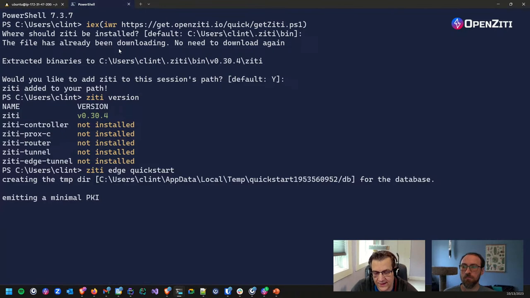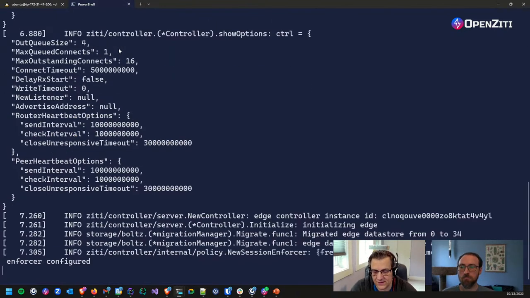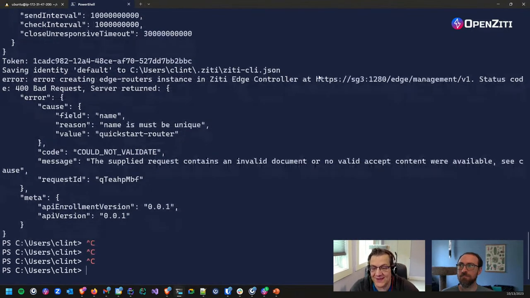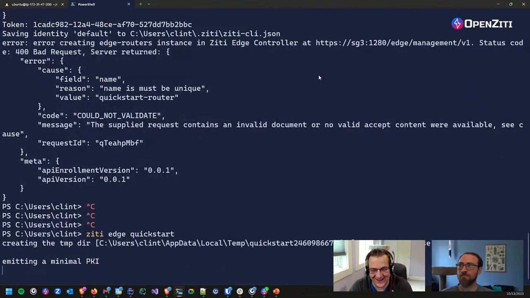What it'll do is it'll make a little database. It'll make the minimalist PKIs and start things up and then error out, which is always what you want on a nice demo. My guess is that I have this running somewhere else. So let me go and find it. I do indeed. And let's try this again. Let's run our quick start now.